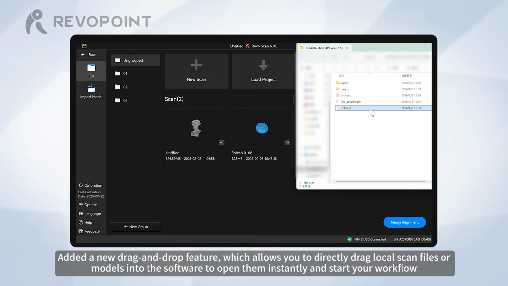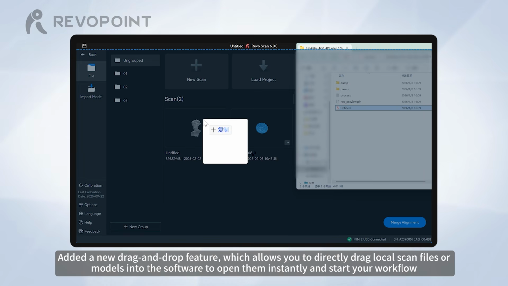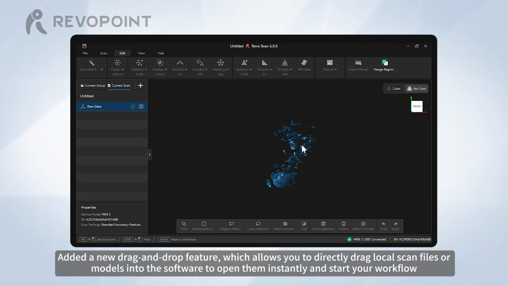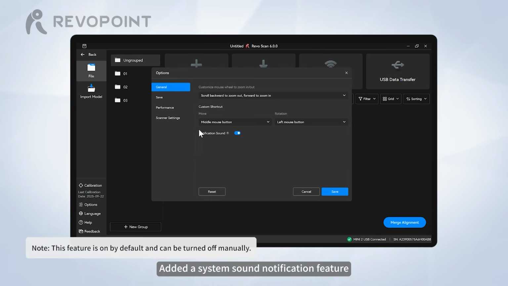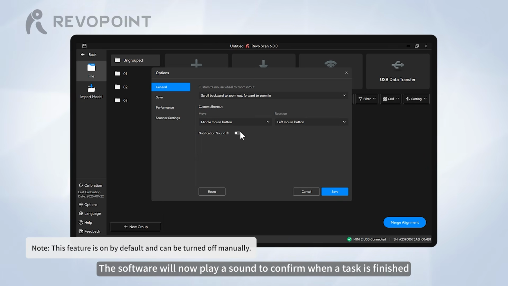Added a new drag-and-drop feature, which allows you to directly drag local scan files or models into the software to open them instantly and start your workflow. Added a system sound notification feature. The software will now play a sound to confirm when a task is finished.